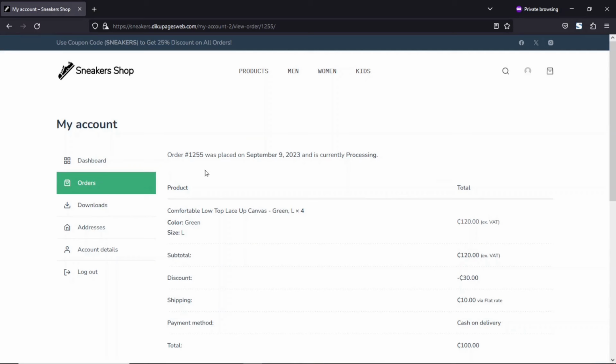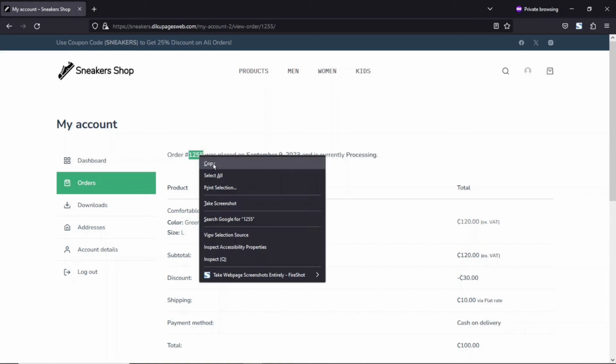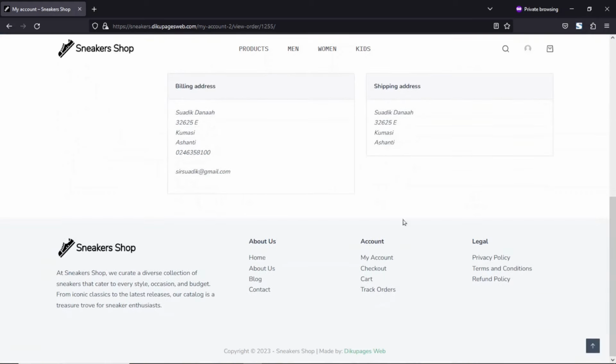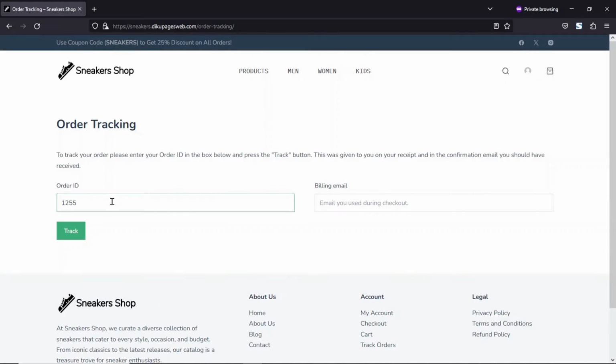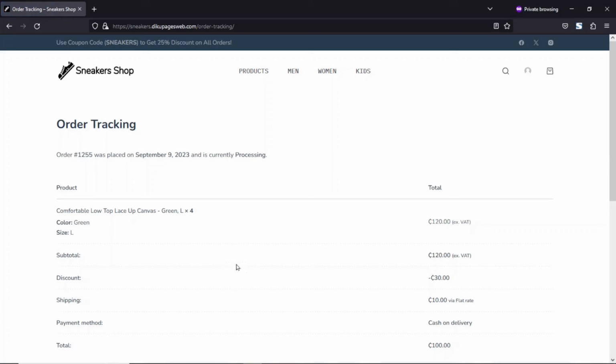Now let's track the order to see the status. So I'll just go ahead and copy the order ID. Going down to account menu, I click on track orders, and this way I enter the ID, and here I enter the email address I used to set up my account. Then I click on track, and you see that order number 1255 was placed on September 9, 2023 and is currently processing. Awesome.